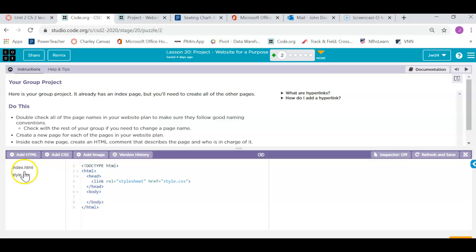So this index page is going to be your home page, and then you're going to add another page. If you right click over here on the new page, you can rename it, which lesson 19 talks to you about. So we can just say hobbies, and that page is going to be about hobbies. Then we're going to add one about your family, and then we can add another one about your favorite foods.